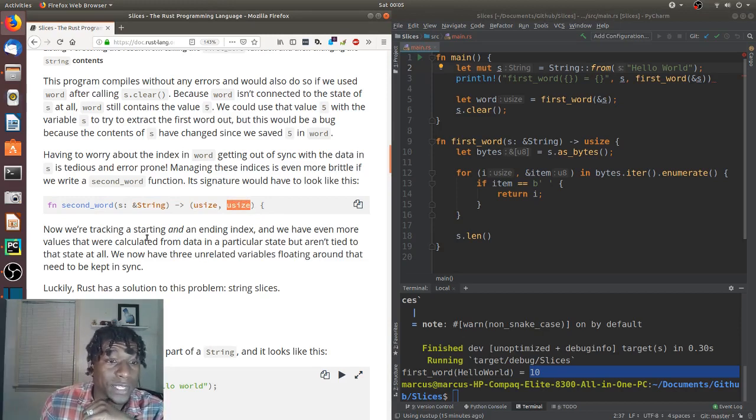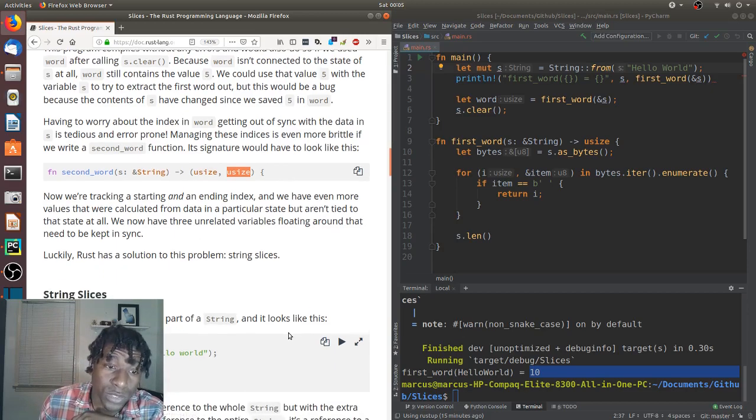So now we're tracking the starting and ending index, and we have even more values that were calculated from data in a particular state, but aren't tied to that state at all. We now have 3 unrelated variables floating around that need to be kept in sync. Luckily, Rust has a solution to this problem.